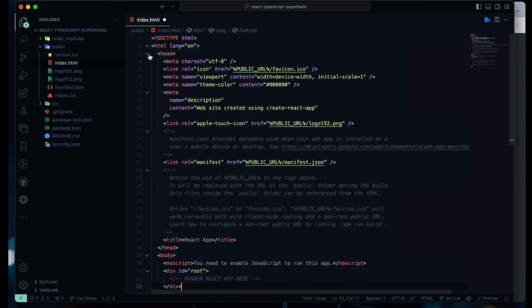And let's just go ahead and rename our title to React TypeScript Superhero.